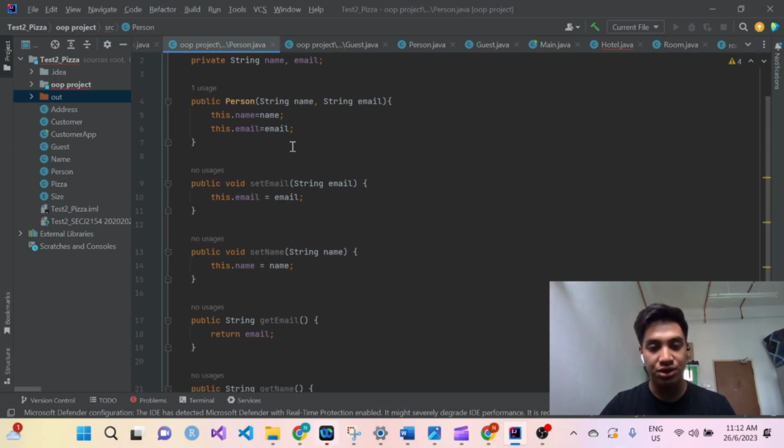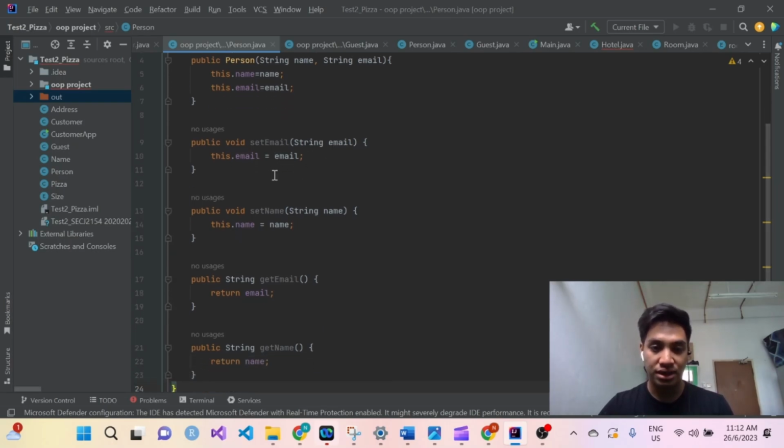And then we set up the mutator, which is the public void setEmail. We have a passed argument of string email, and it will assign the new value of email by using this line of statement, this.email equal to email. And then we also have another mutator of the name, which is public void setName with the passed argument of string name. And this.name also equal to name is how we assign the new value of the name.